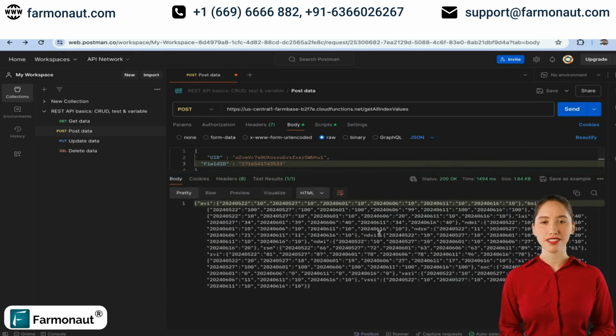Here are the details. For NDVI, for the 22nd of May, the value was 10. For the 27th of May, the value was 10. So in this way, you will get the values for all other indices like RVI, SAVI. So for all the indices and for all the dates, the values are in this way. You'll get this object here so you can use it.